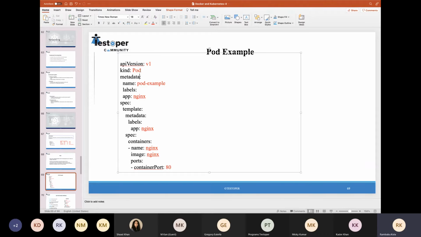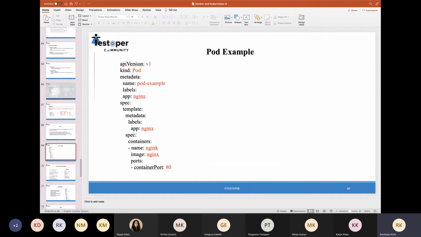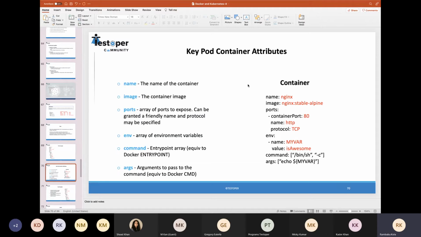So here the kind is a pod, and this is the metadata name, and here we have the labels. This is the specification, and under it the containers, where we specify the image, whether it is an Nginx image or depending on the pod type, and the ports. Here you can see the attributes. The name is the name of the container. So whenever we deploy, it will take the same name as the container.